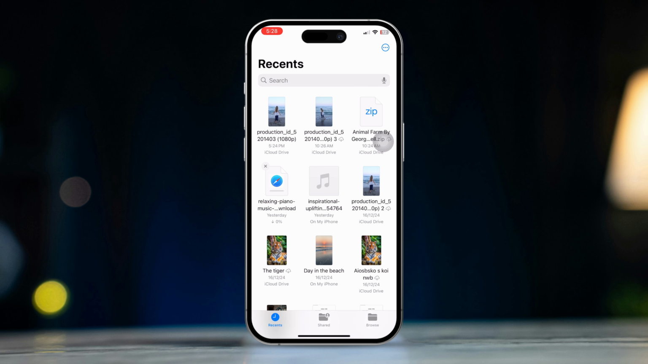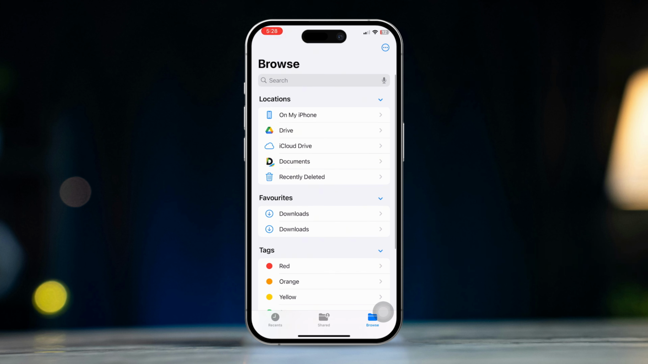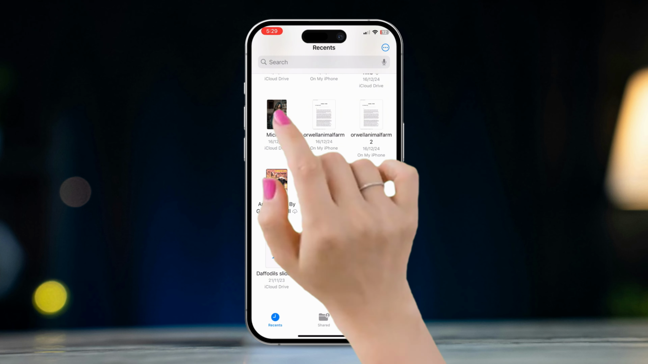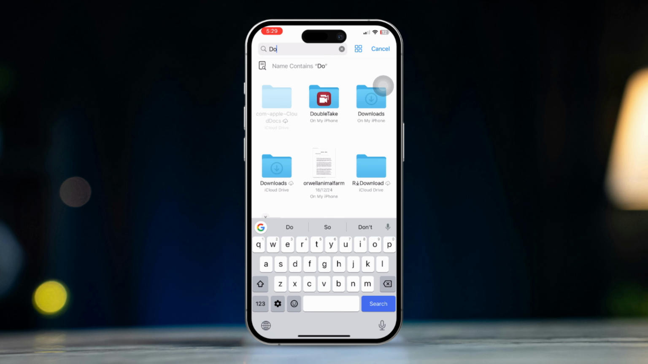Navigate within the Files app. Browse. Use the Browse tab at the bottom to see all your locations such as iCloud Drive, On My iPhone, and other connected services. Recent. The Recent tab shows your recently accessed files for quick retrieval. Search. Use the search bar at the top to quickly find specific files or folders.